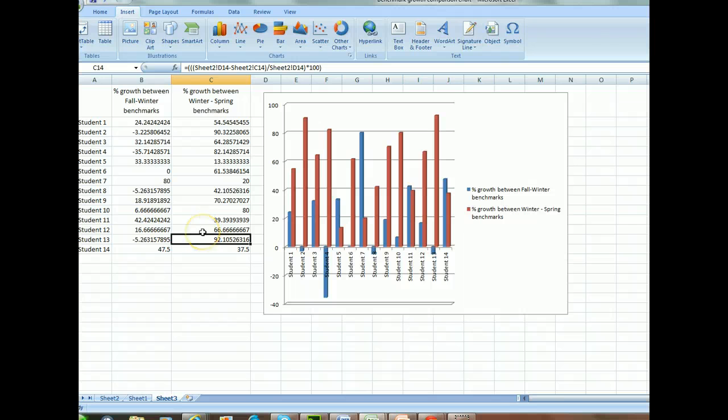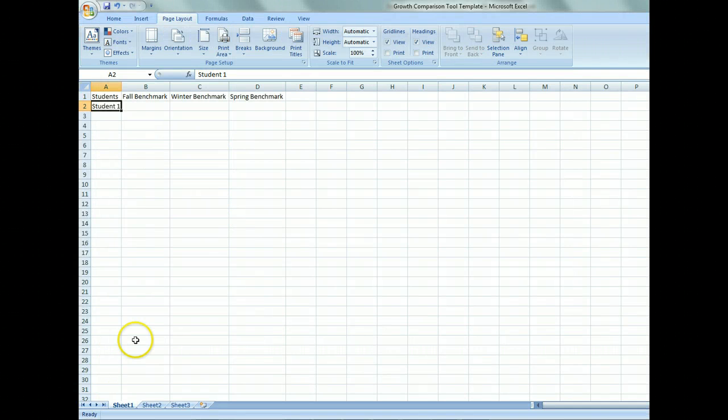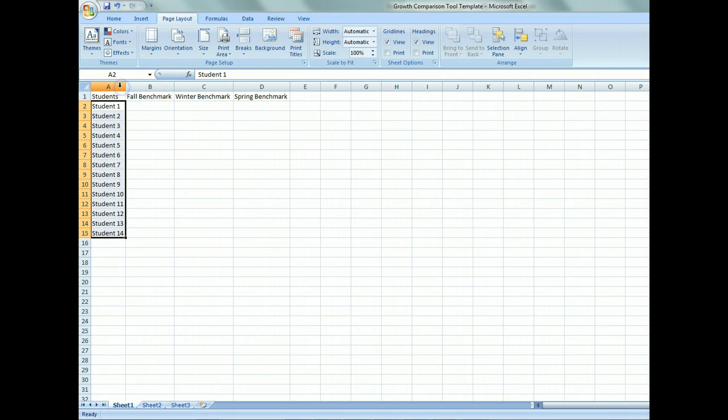Next, I'm going to show you simply a template that I created for this tool. Here I am in my template. I started just by putting my top column entries, what the information was going to be. For this, I started with Student 1. In order to continue the numbering, all I need to do is grab the bottom right-hand corner and pull this down as far as I needed to. We had 14 students that were part of the program, so I just went down to 14. Then I would have put their fall, winter, and spring benchmark scores in here.